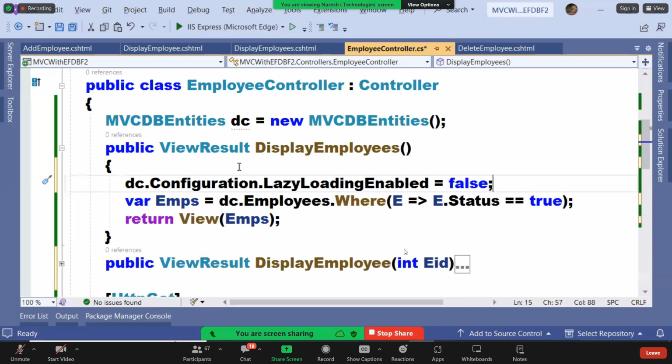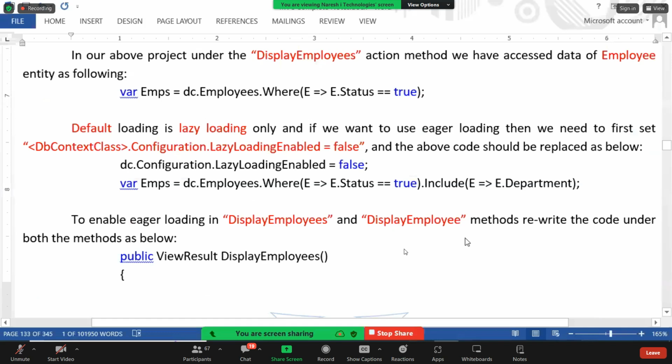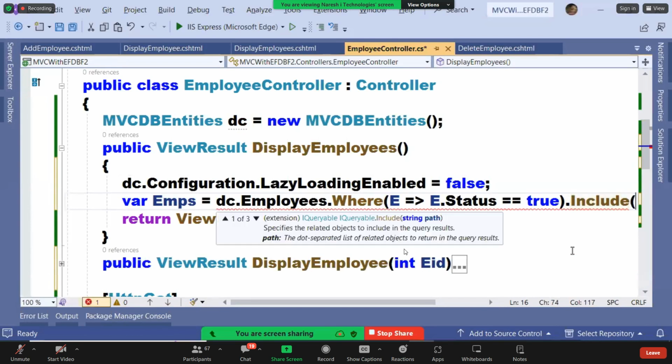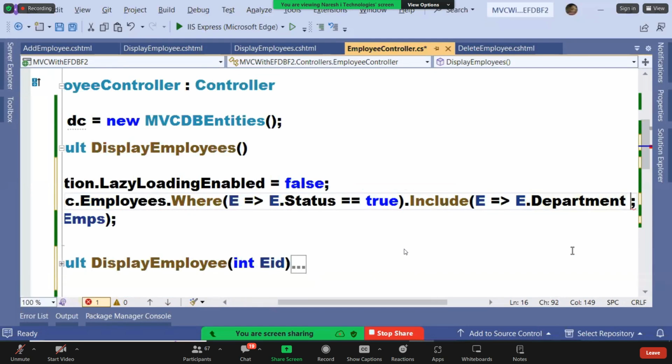But it won't load yet. We need to do one more thing. Now we need to call a method called Include. How? Dot Include, lambda expression e dot Department. In simple English, you can easily understand: include the department data also. Am I clear or not? What am I telling? Include the department data also.